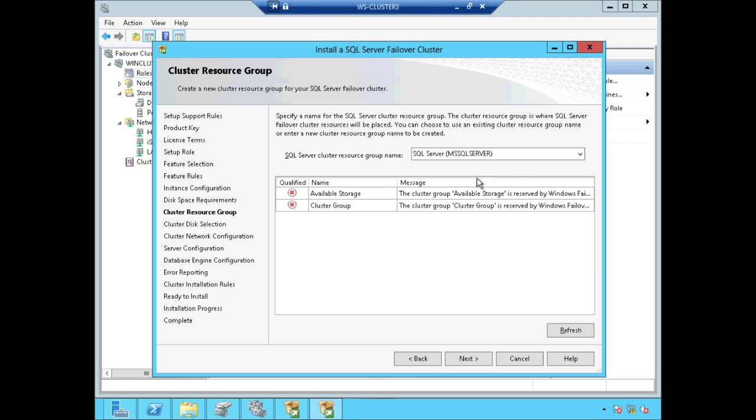By default, you are provided with SQL Server, MS SQL Server. Be intuitive with the naming. I choose to use the default name or the resource group name because this is the only SQL Server instance that I will run in this cluster. And don't get thrown off by the drop-down list. You can actually edit this if you want to and use a different name.